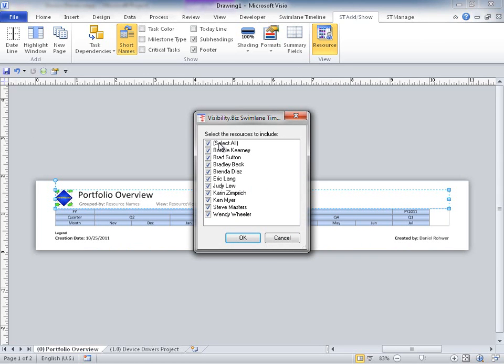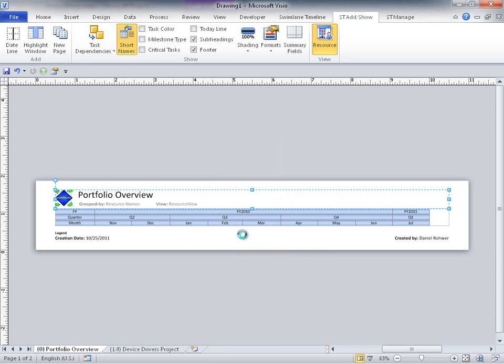When selected, the Resource View first compiles a list of resources that have been assigned to all tasks across the portfolio of projects that users are currently working with in their Swimlane timeline. The user is presented with a checklist of resources to work with. I could select just a subset of resources or all resources. In this case, I'll select all resources.